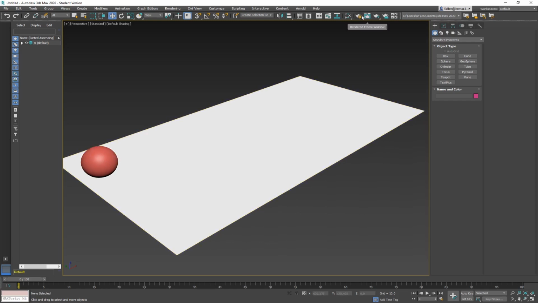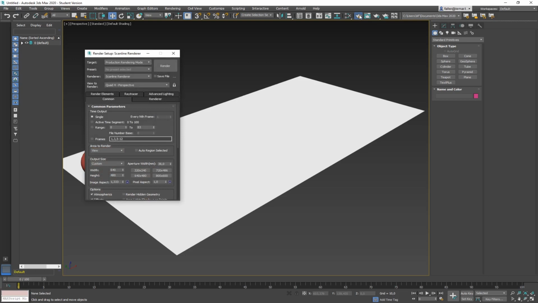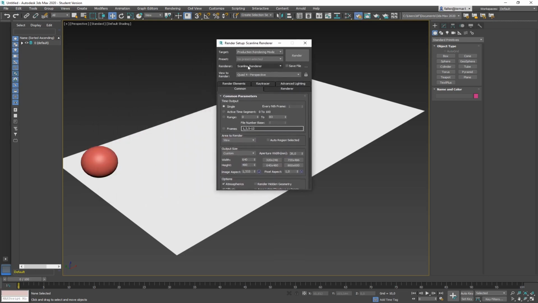To do that, you open the render setup. My render engine is set to scanline render engine. Why? Because it's just really fast. To render this simple scene with a black background, white plane and the red sphere, no light, nothing in it, no camera, it renders really fast in the scanline render engine.